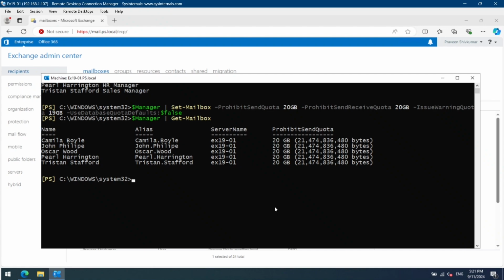Let's take another scenario where you have a list of users provided with email addresses in an Excel or text document. In this case, we can also use PowerShell to change the mailbox quota. So let's clear the screen.